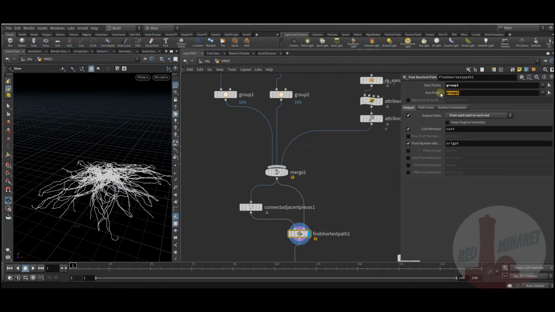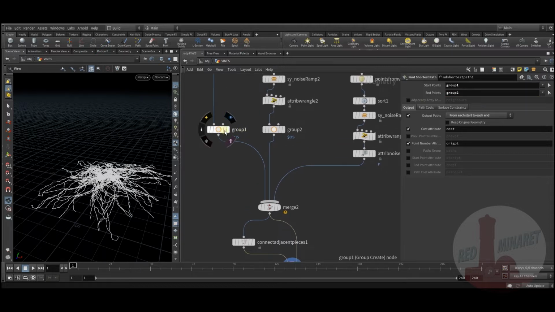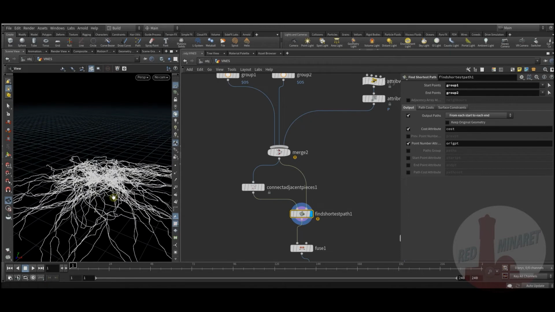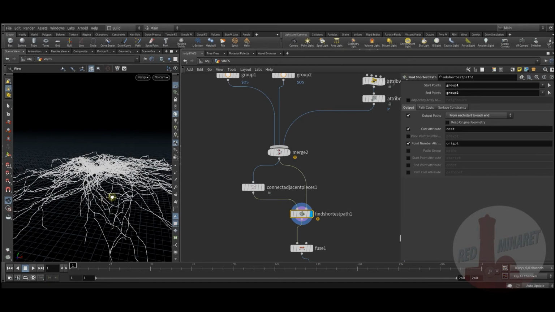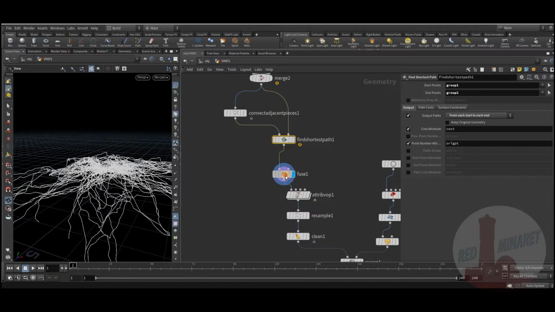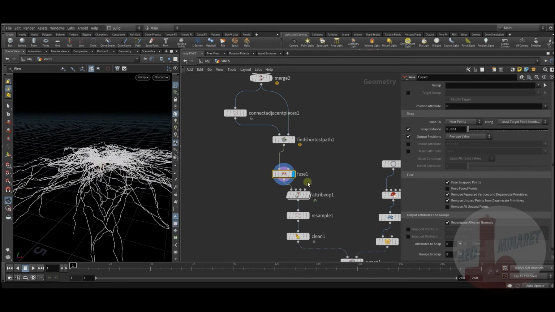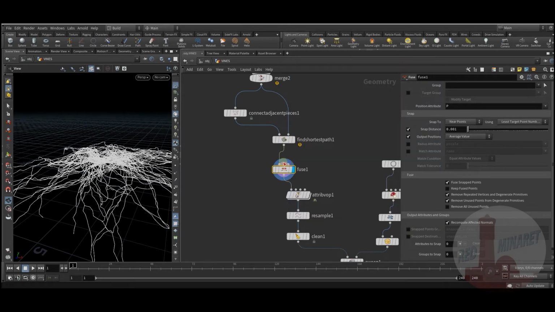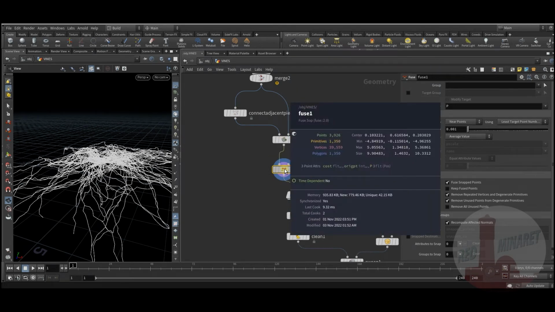Here, start and endpoints, I just put these groups, like the top and bottom, and give it some geometry just to use them as the paths to connect all points randomly, so I have the kind of shape. Next, I clean it a little bit, fused some points. There is like 40,000, and there is like 4,000.